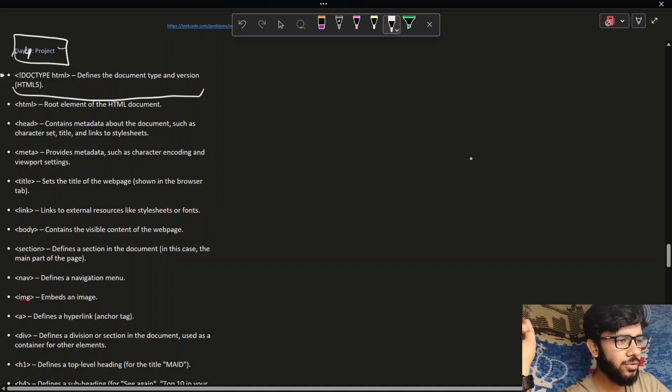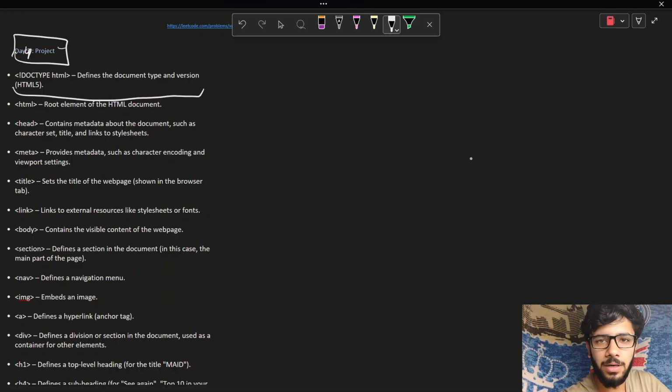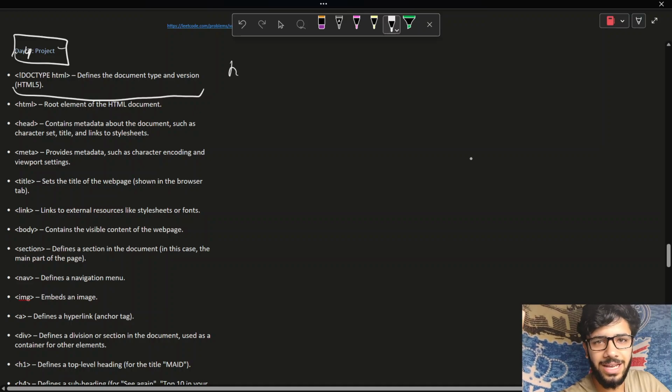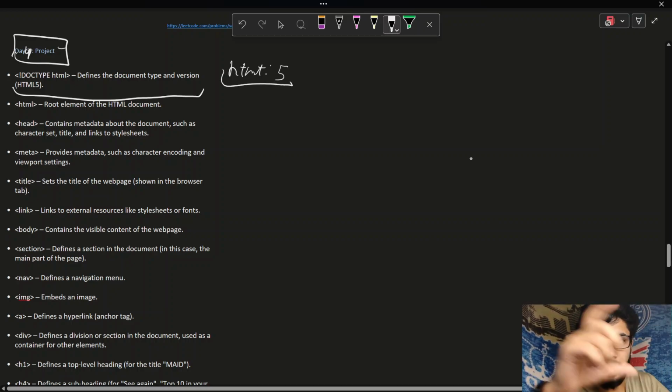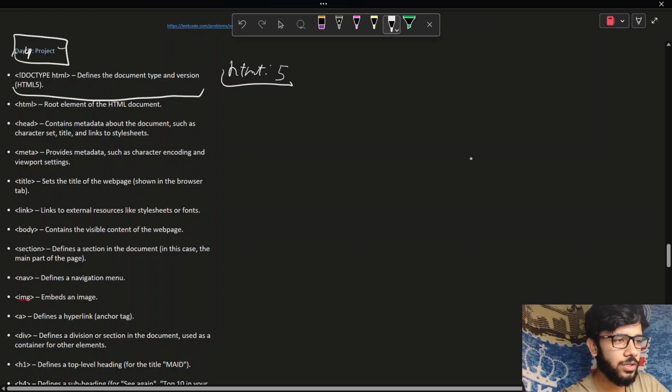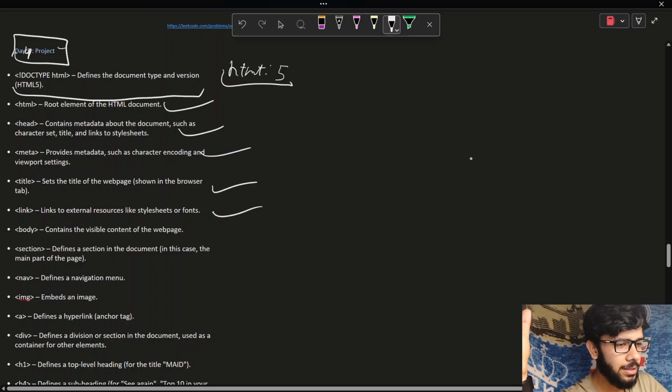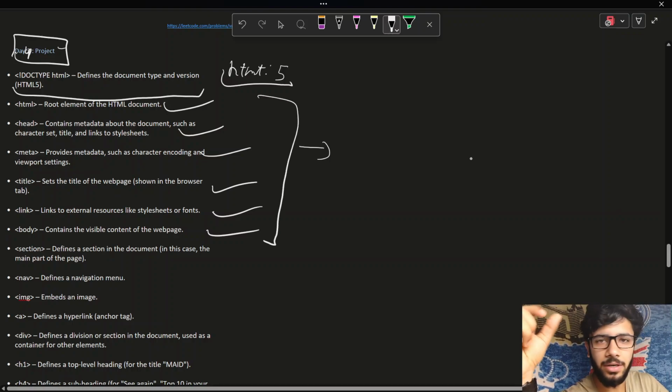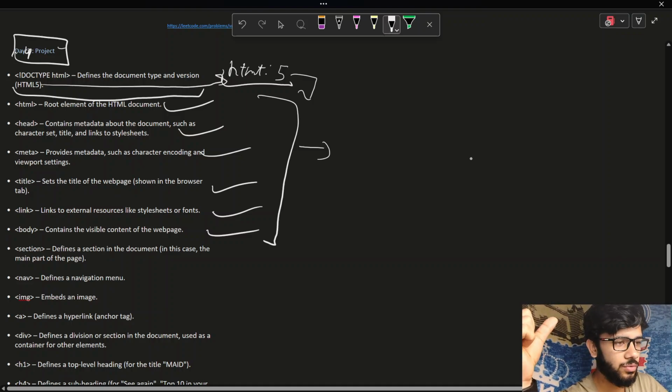Starting off, firstly you need to know what is doctype HTML. This is just a pre-written template, which you can get by writing HTML:5 in your VS Code. Then the html tag, head tag, meta, title, link, and body. These are all pre-written tags which come in pre-written form when you write HTML:5. What does it mean is, it is the version of HTML which you want to use in the file.